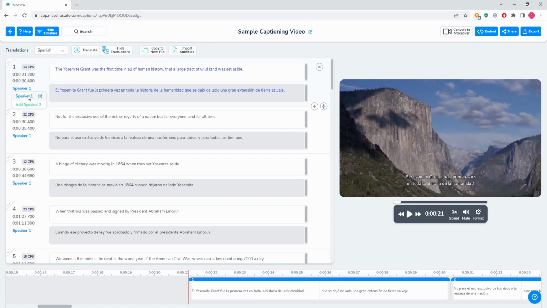You can also change the speaker names. You can add a speaker if there are maybe many. And this CPS is characters per second. This basically tells you how hard or how easy it is to read a line or two lines.